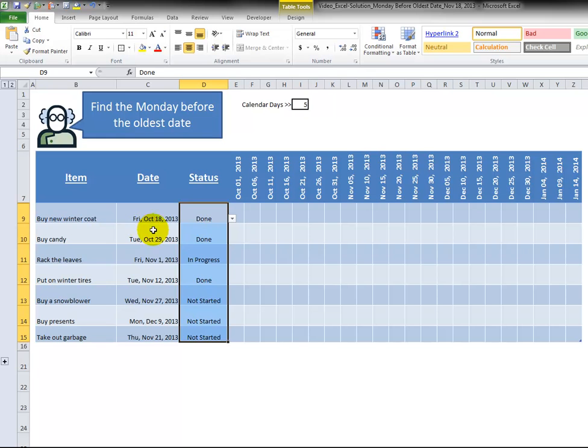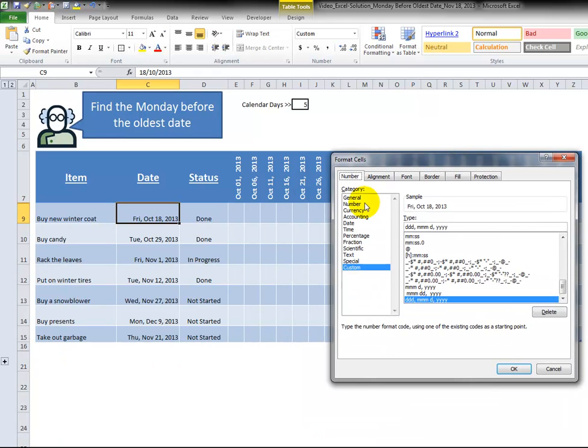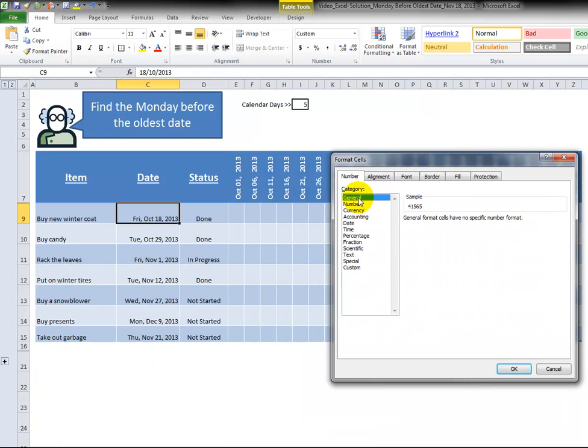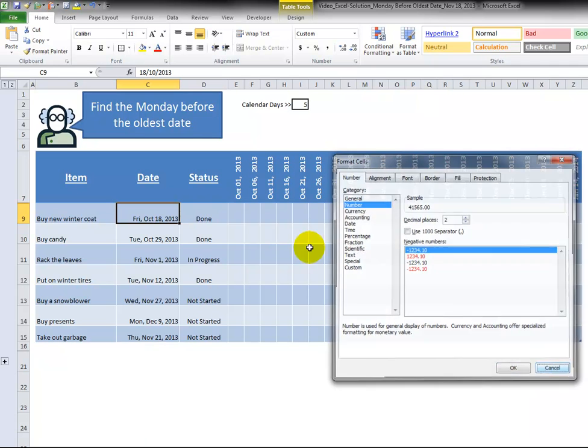Okay, and I'll prove that a date is really a number by going into Format Cells and showing you that it is a number. If we pick General, which is really no specific number format, you see that's a number. And that's the number of days since 1900. I think it's January 1st, 1900. That's the first day in Excel.